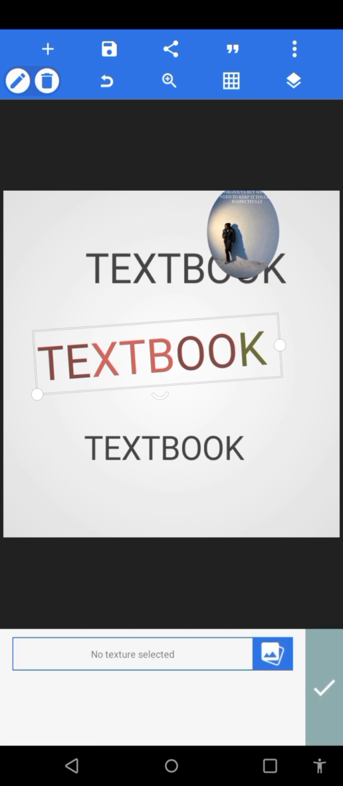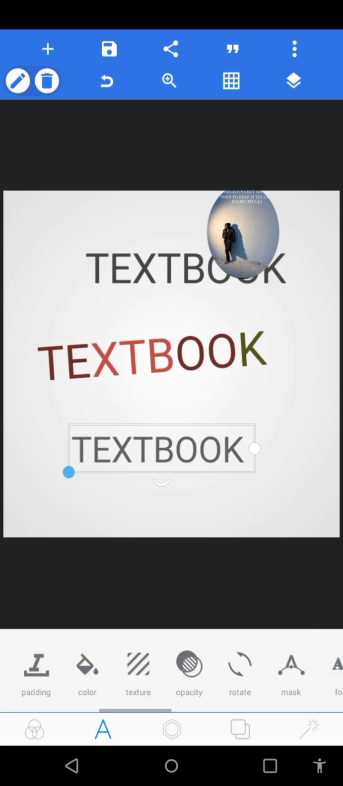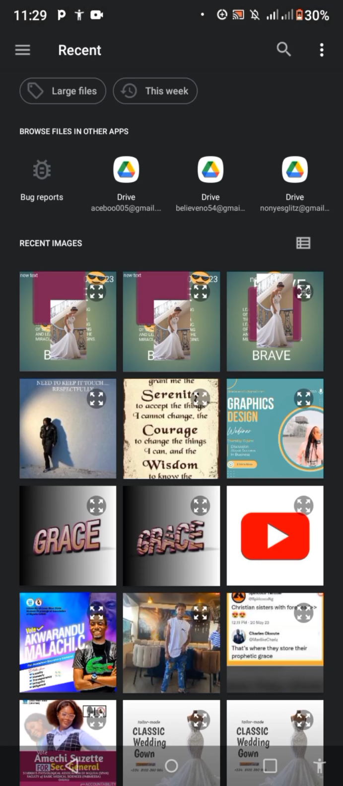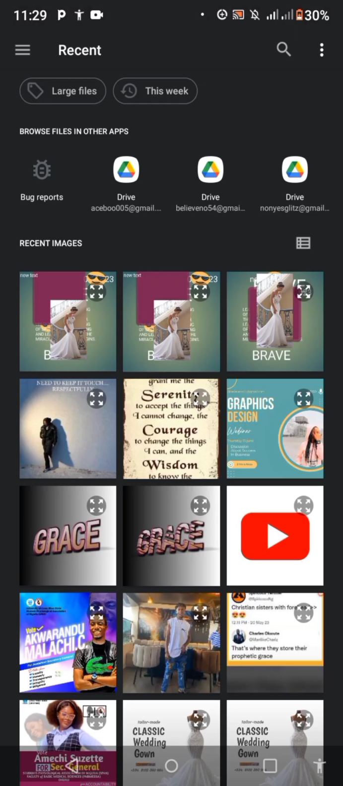Then texture. This is how this texture works. Let's click on this one that we haven't given any color. Then you click on texture. It's a kind of, let's go back. If you don't want to give a color from this PixelLab, you can go to your gallery and choose a color from any design you want.